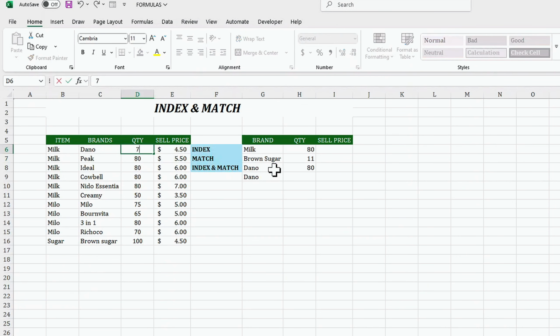But what if we change it to, let's say, 75 over here? Then it affects our final results. So this is what the INDEX and MATCH functions do together. But is that all the INDEX and MATCH function does? Does it return only a single value? Well, I would say no.